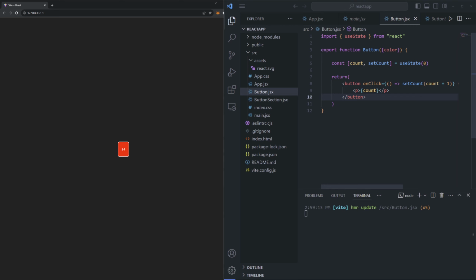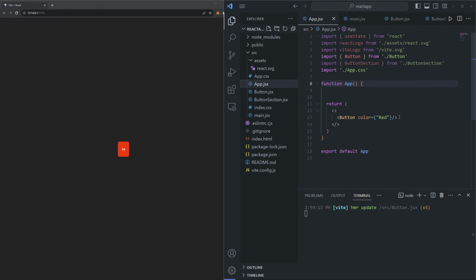What's neat about using state is that any time that we now want to render in a button component, each single button that we render in will have its own state. So for example, let's go into app here. Let's actually render in a few more buttons. So I'm going to copy this. I'm going to paste it twice.